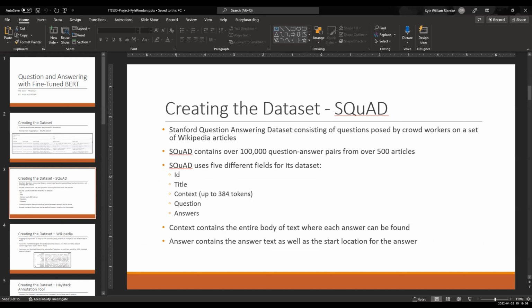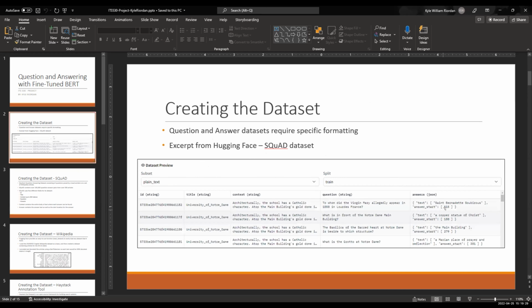It has 5 fields: ID, title, context, which is only up to 384 tokens, and then the context would be the passage. Then it has questions, and then it has answers. So like I mentioned, context is the entire body of text where the answers are found. And then the answer is, I can show it better here, the text as well as where the answer starts. So for each entry, you would have the entire context, then a question, which would be like this, and then the answers as well as answer start.